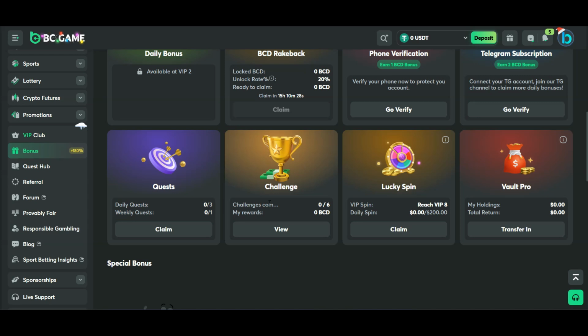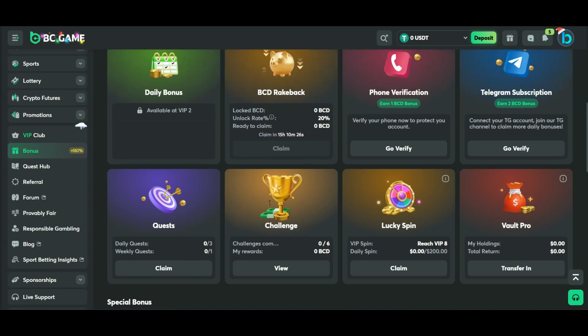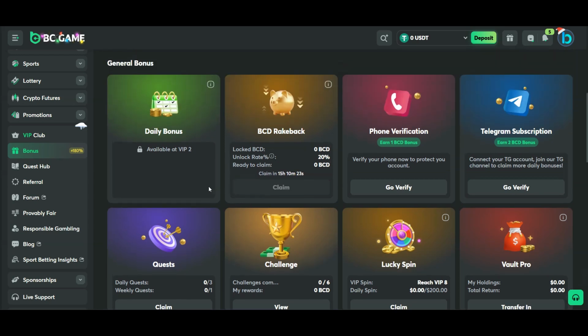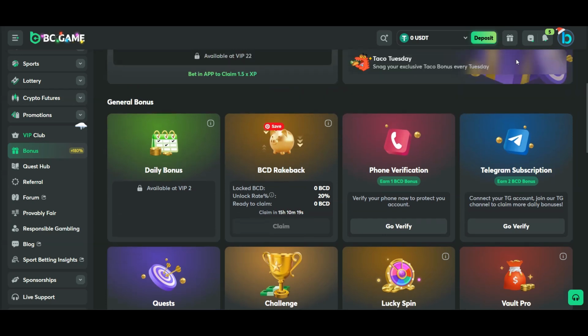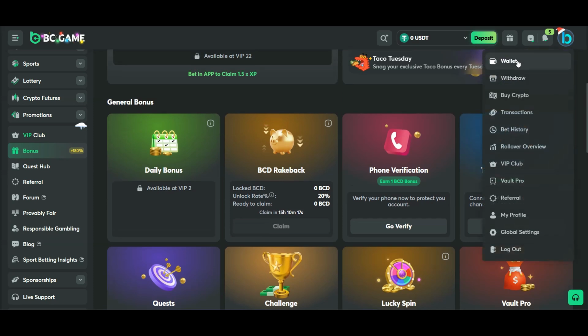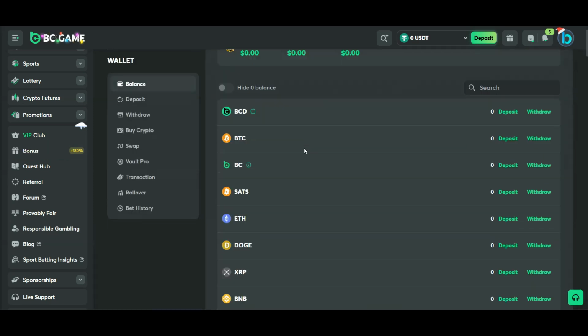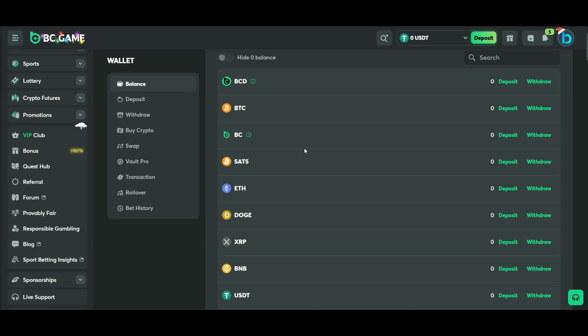The bonus system is another area where BC.Game emphasizes transparency. Available bonuses, locked rewards, and progress-based incentives are displayed clearly. Users can see what is active, what requires action, and what may unlock later. This kind of structure helps users feel in control rather than confused.